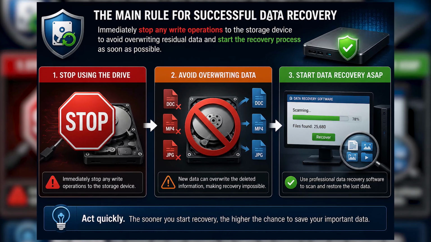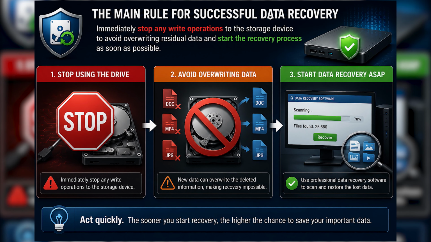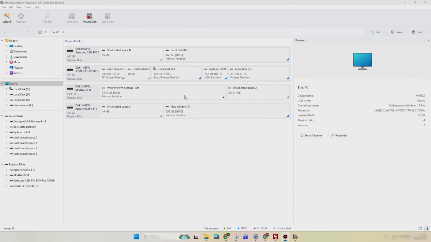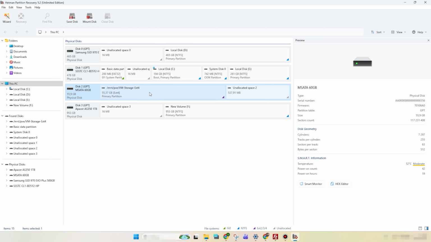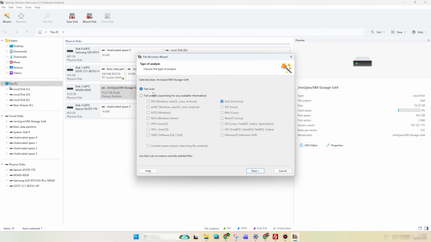To resolve this issue, we will use Hetman Partition Recovery. After connecting the drive, the software will automatically detect the ext4 logical partition where the deleted virtual machine files were stored. Select this partition and run Fast Scan mode.